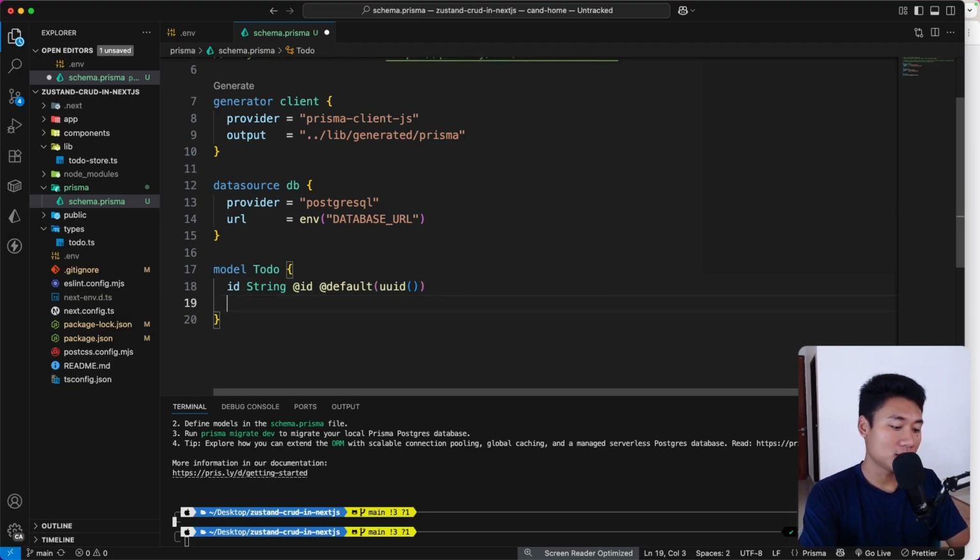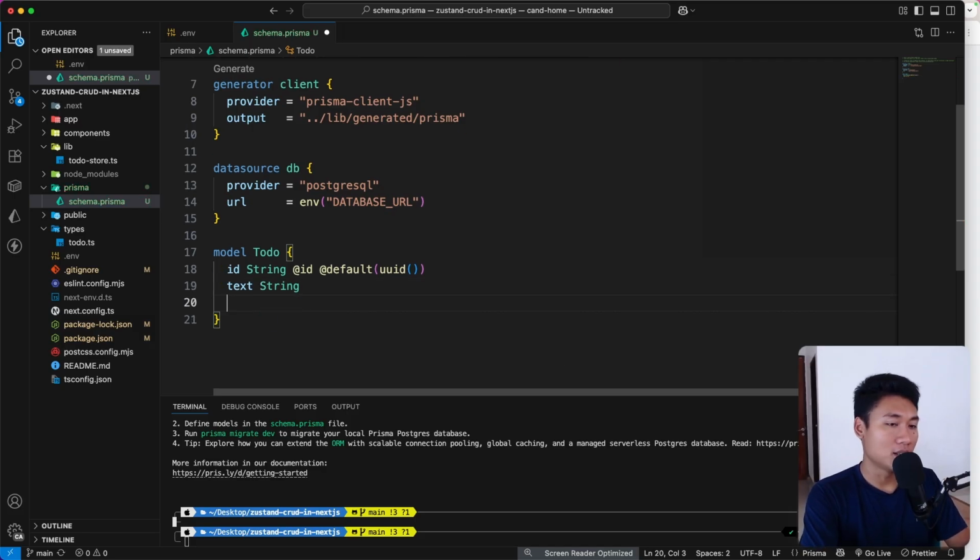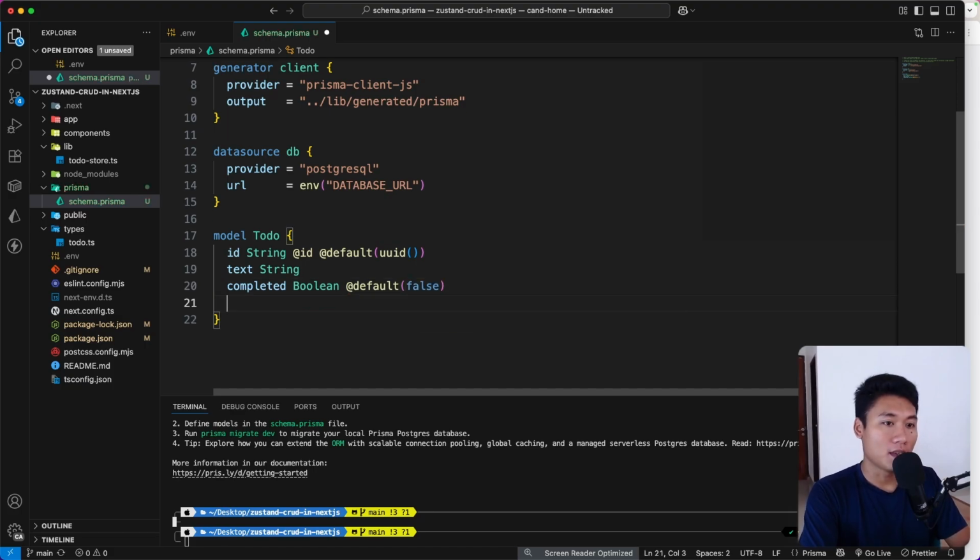And the next thing is the text. The text is going to be String. And also the next thing is completed. Completed is Boolean. Great. And I'm going to put the default value as false, right? And the next thing is createdAt. The createdAt is DateTime. By default it is going to be now.